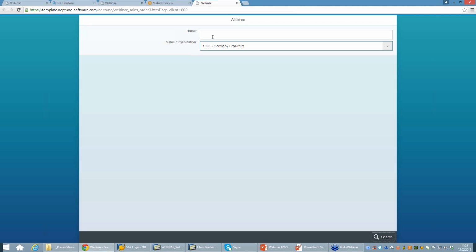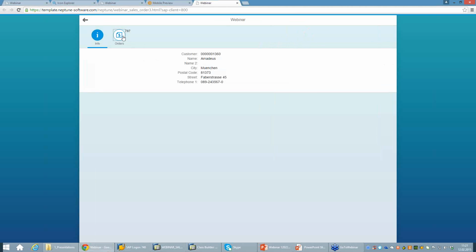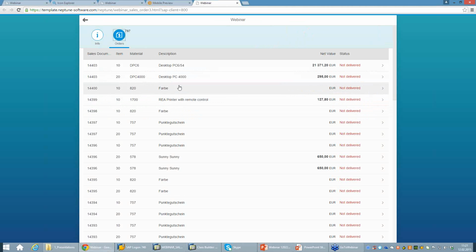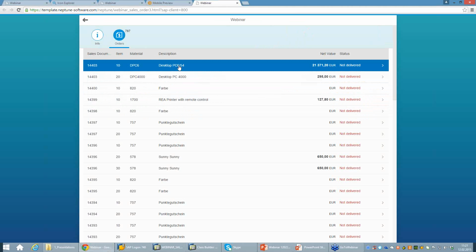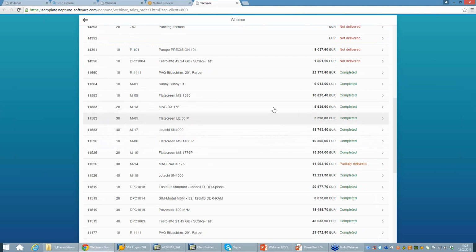That was the wrong one. Searching for the same customer again. Pressing the customer, getting the order list. Now when we click on the order, it should get the order header information and the items. And now pressing the close button will close the dialog again.